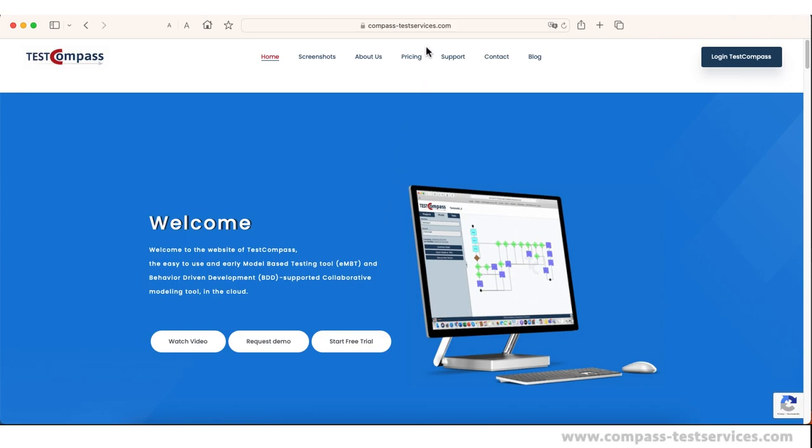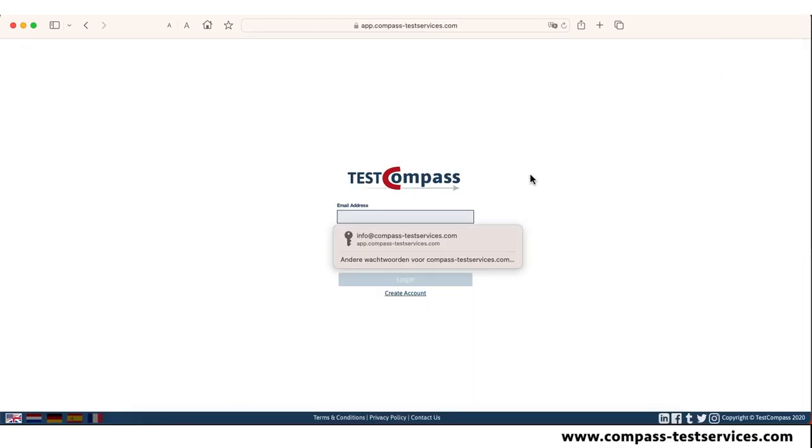Okay, let's start by logging in to TestCompass. This can be done by using the login button on the website compass-testservices.com. After we've entered our email address and password, we can log in.